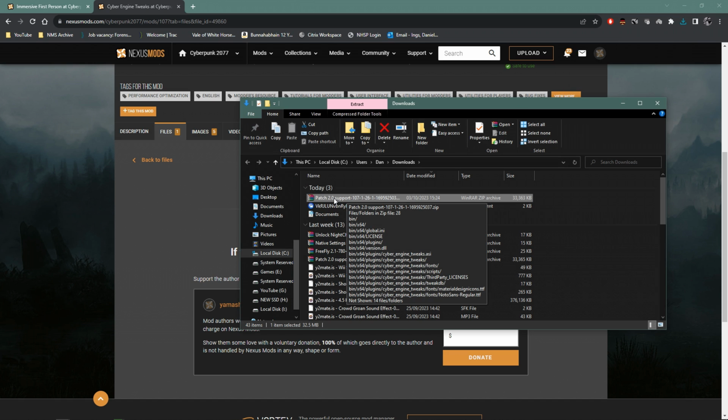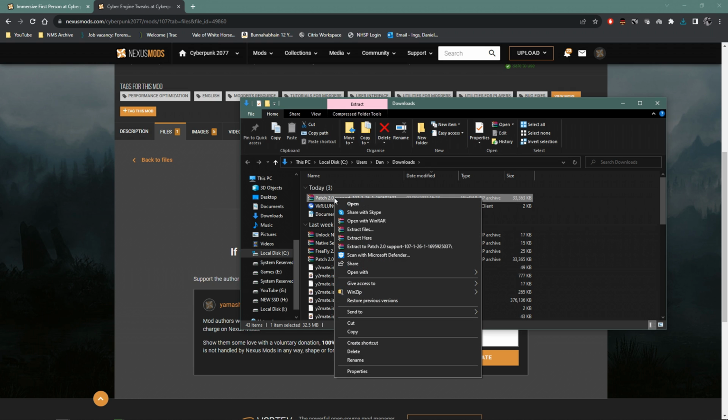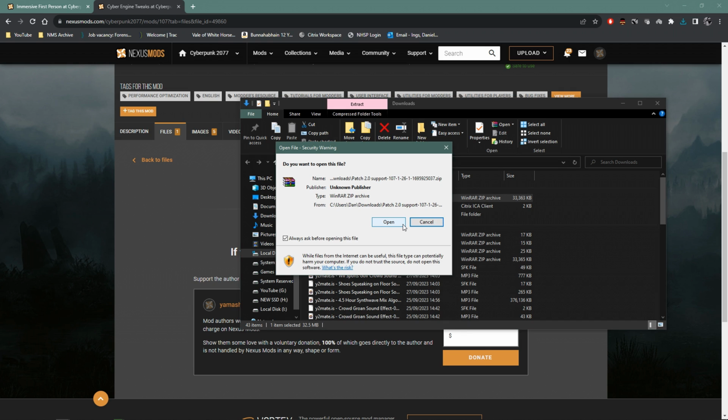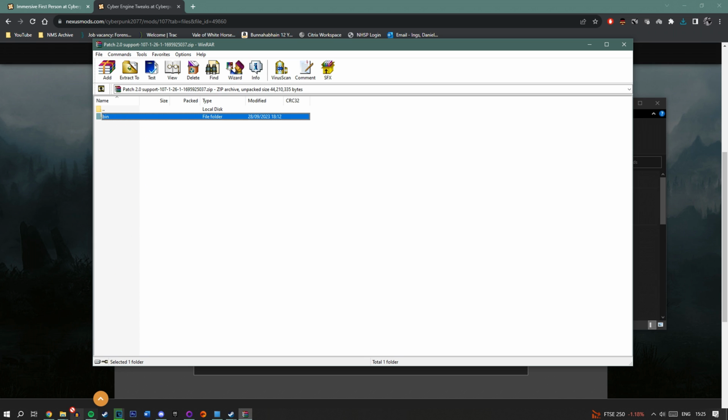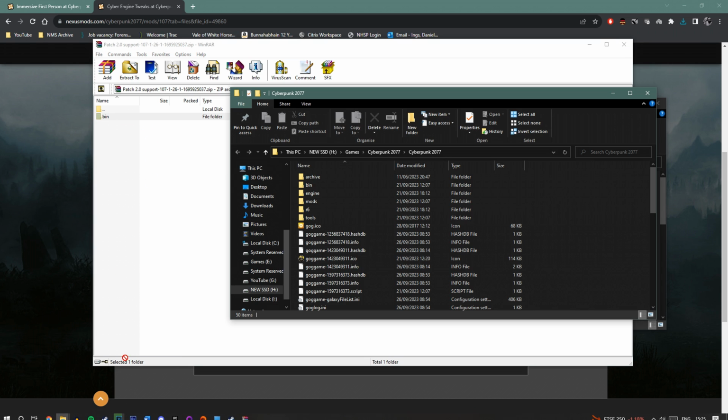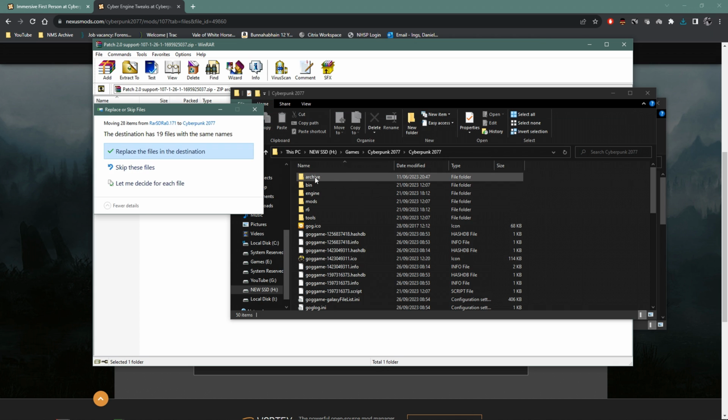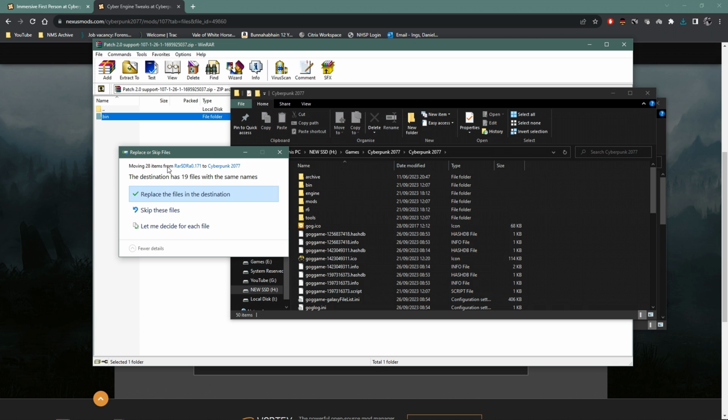Now, a lot of people like to extract it. You can export all of the contents, you can extract it to the folder. To be honest with you, with Cyberpunk modding, I wouldn't really worry about it, because all you're doing is opening this folder and taking this bin folder right about here and just dragging it into your Cyberpunk 2077 directory. Sometimes it will come up saying the destination has 19 files with the same names. This is coming up because I already have Cyber Engine Tweaks installed, but if you have never installed it before, then just replace the files.